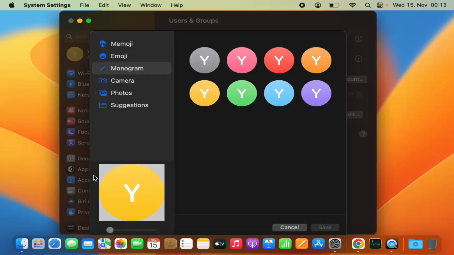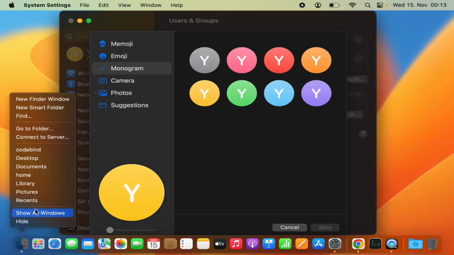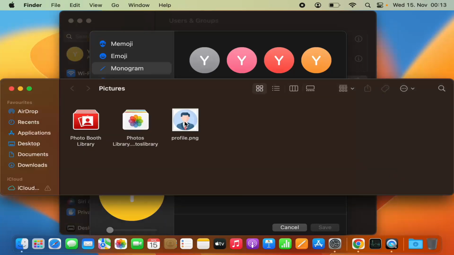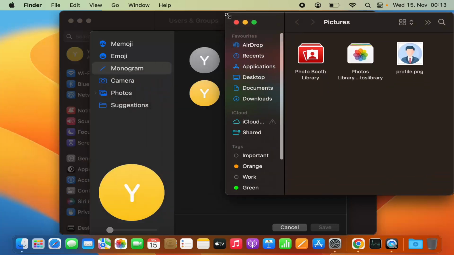If you have downloaded that picture from the internet, or if you have that picture somewhere on your MacBook, so let's say I have this picture which I have saved into my pictures folder, and this picture I have downloaded from the internet, right? So I want to add this profile.png as my profile picture. What I need to do is select this picture and then press the command key. So just press the command key on your keyboard and then drag this picture on top of this profile picture icon just below all these options.